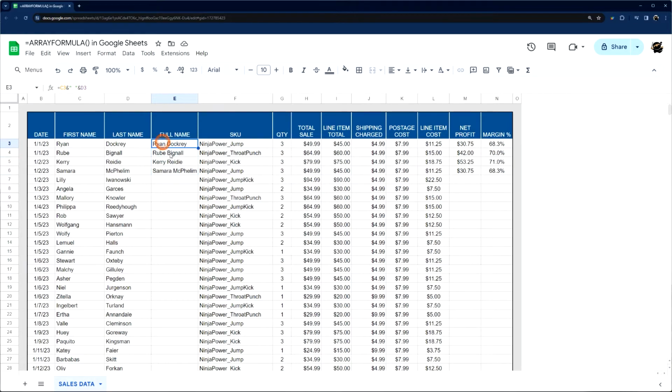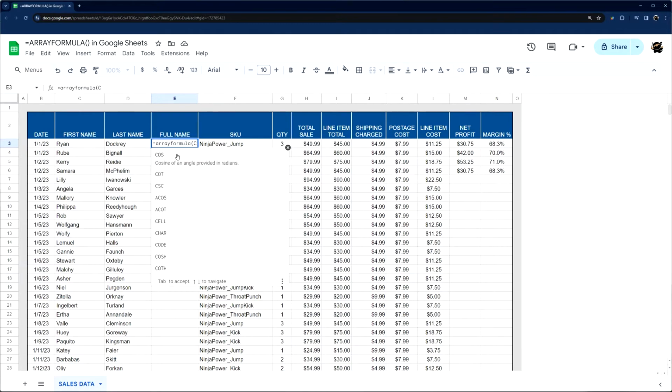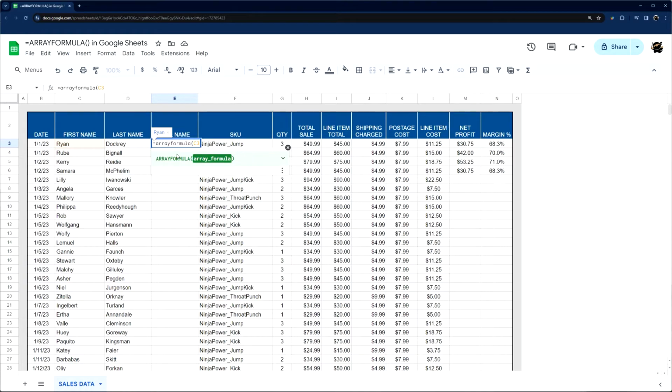Let's just look at this top one for a moment. What we're doing is just combining first name and last name with a space in between. So let's go ahead and delete this, and then I'm going to open up my array formula. Instead of that C3, we're going to add a colon in C, and then we're going to use our ampersand to combine, and then we're going to add our blank space, and then D3 to D.